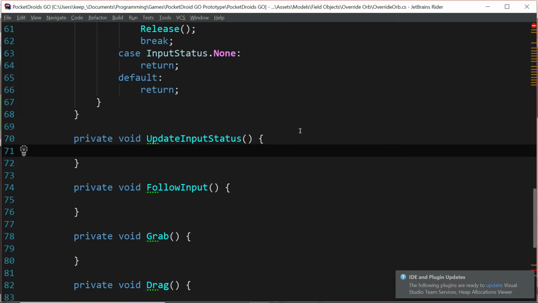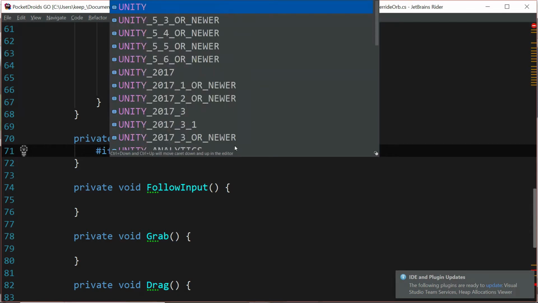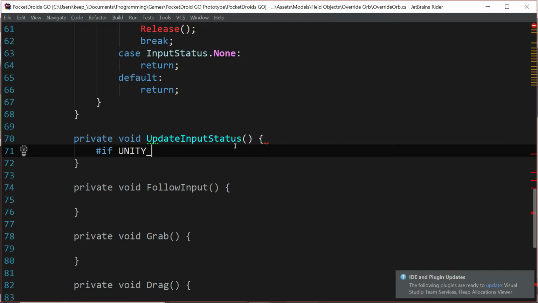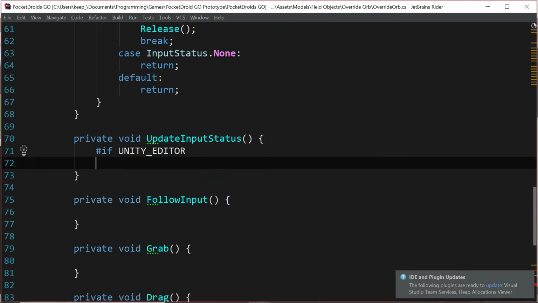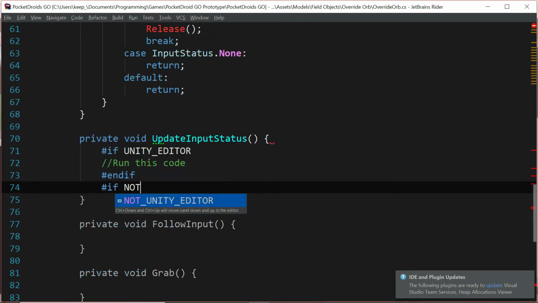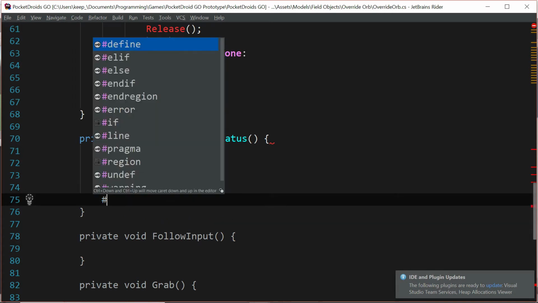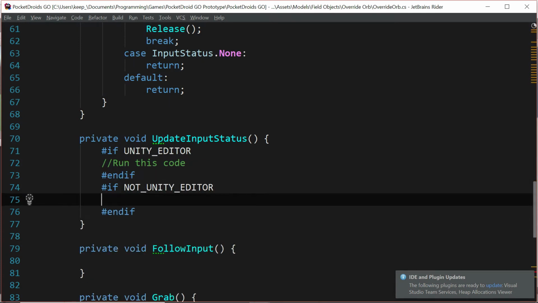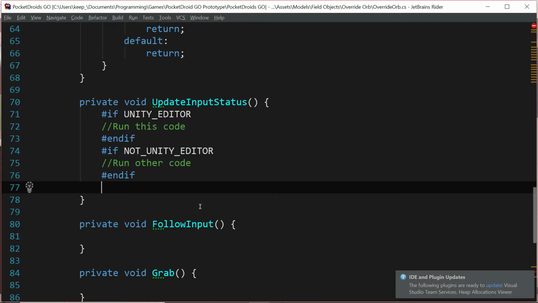So just to show you what I'm talking about, I'm going to use the pound sign. And that is a key symbol for what's called a directive, which is how we direct Unity in what to do. So I'm going to say #if UNITY_EDITOR, then we'll run this code. And then we can just say #endif and continue on as normal. And then I can say #if !UNITY_EDITOR, #endif, and I can run some code here. And then we can continue on in this function as normal.